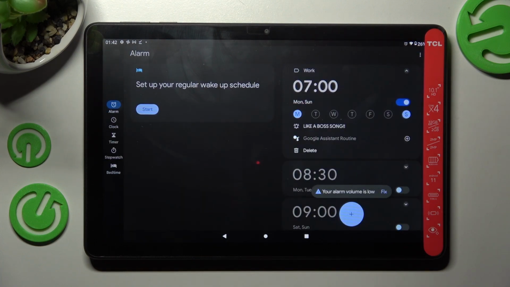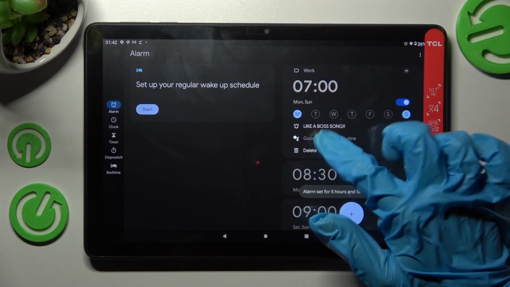As you can see, after that my alarm was successfully created. If you wish to delete it, you need to click on delete at the bottom left corner. If you wish to turn it off completely, click on the switcher next to it. If you wish to turn it back on, click on the same one.